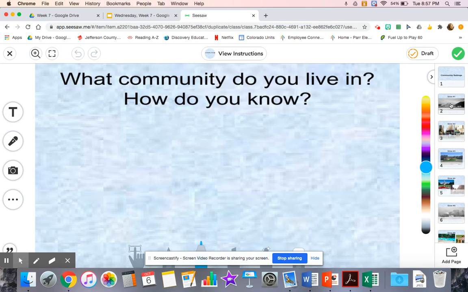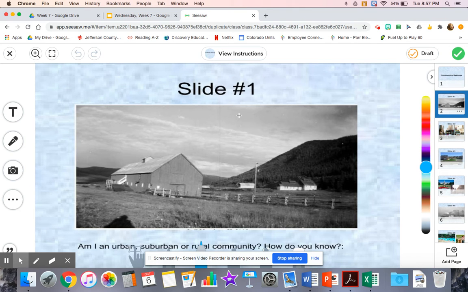Okay, let's go back to the first slide, and I'm going to do the first slide for you so you can see what you're going to do now for each slide. So you're going to use this voice recorder right here to tell me what community this is. Is it an urban, a suburban, or a rural community? And then how do you know? So here we go.